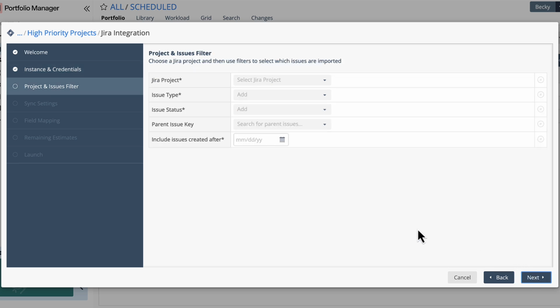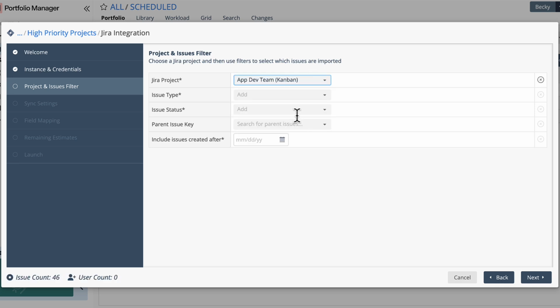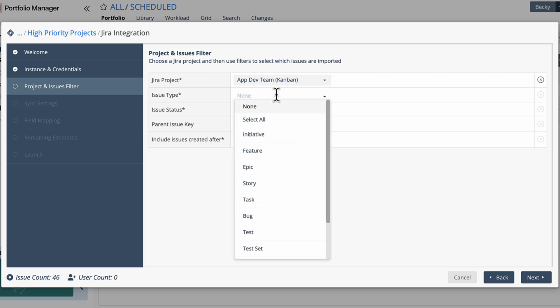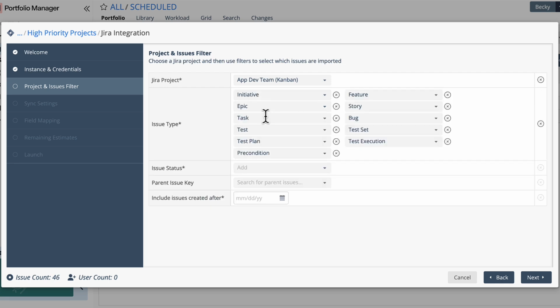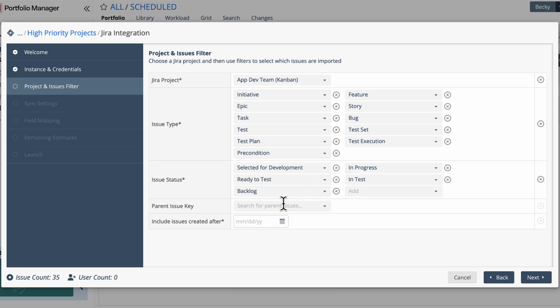On this screen, you'll be able to use filters to select which Jira issues are imported into Portfolio Manager. The first step is to select a Jira project. The menu includes all of the projects that you have access to in the connected Jira instance. Next, you can indicate which issue types to pull in from the project. You can either select all or choose individual issue types if you'd like. In the Issue Status dropdown, you can choose the status of the issue types to pull into Portfolio Manager. The available statuses depend on the configuration of your Jira project.